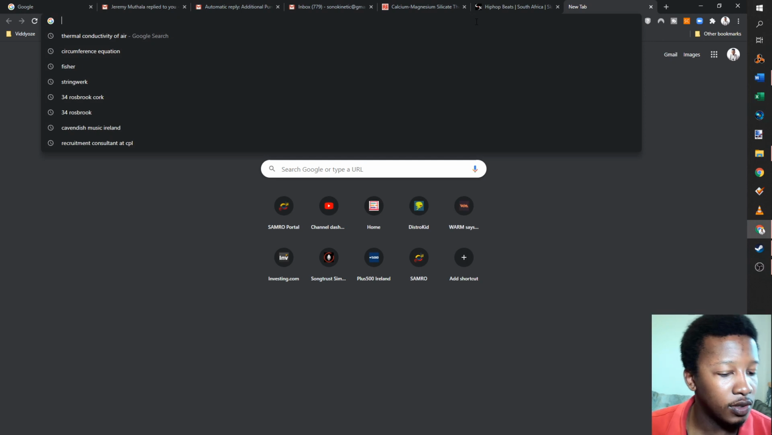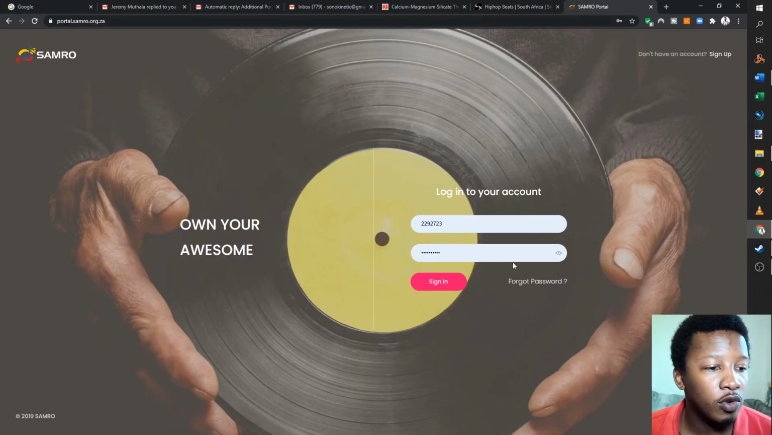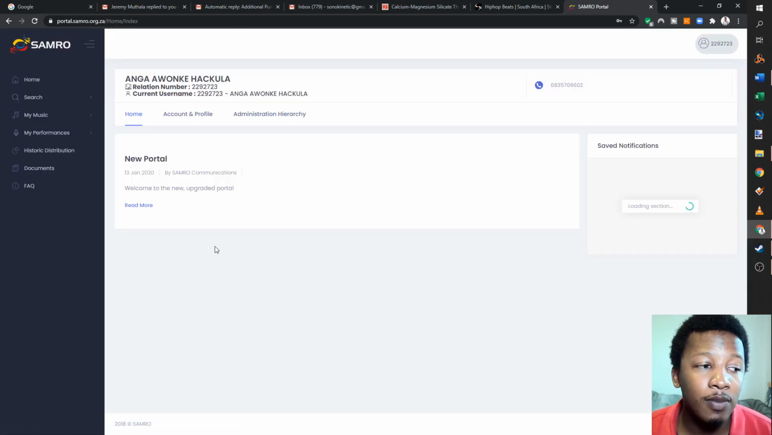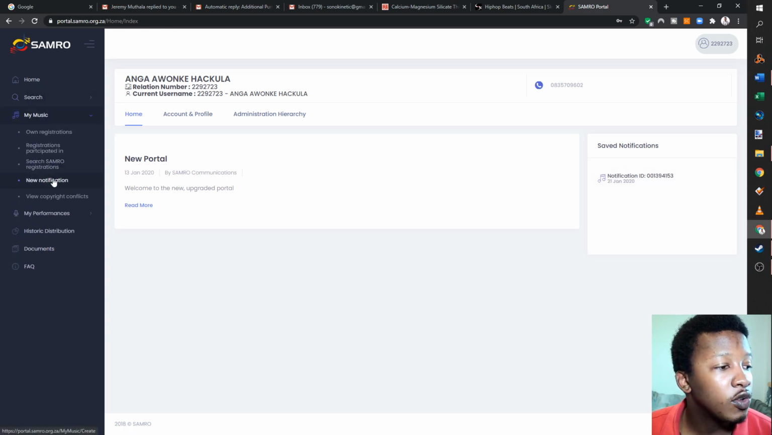So the very first thing that you want to do is head over to the SAMRO portal, portal.samro.org.za. You want to sign in as per usual. You can only do this once you've registered. So whoever is registered with SAMRO would be the one notifying SAMRO. You go to My Music and you say New Notification.